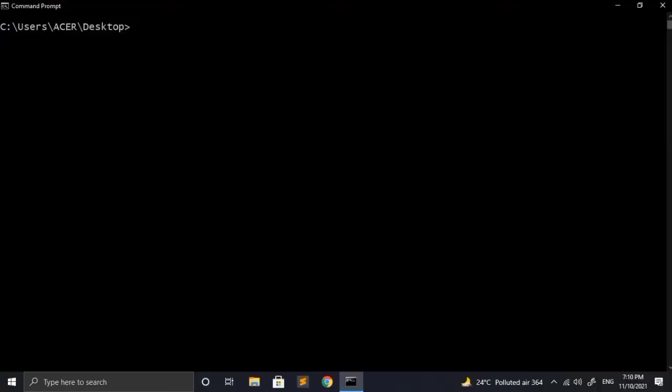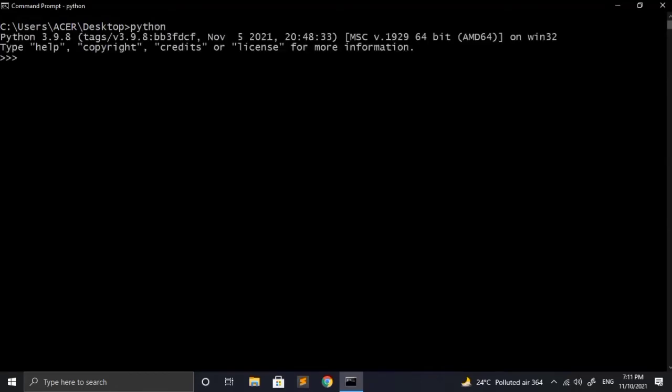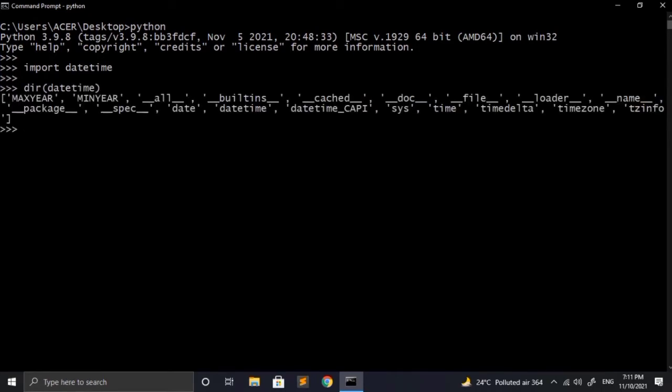So let's go for a hands-on practical. Let's start the Python REPL by giving the command python. First of all, let's import the datetime module using the import statement, and for that we have to write import datetime. Now let's check what is inside this module, and for that we have to use the dir function on this module. So here it has returned a list containing the classes that we have seen already, the date class, datetime class and similarly the rest of the classes.